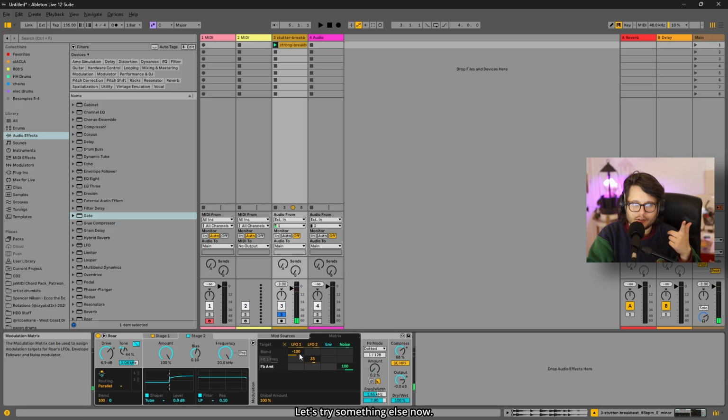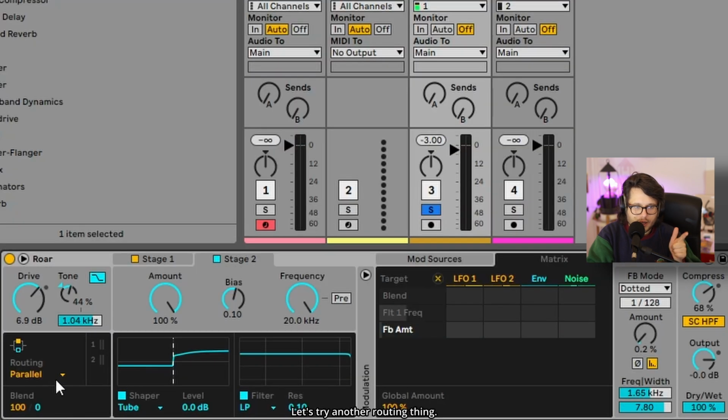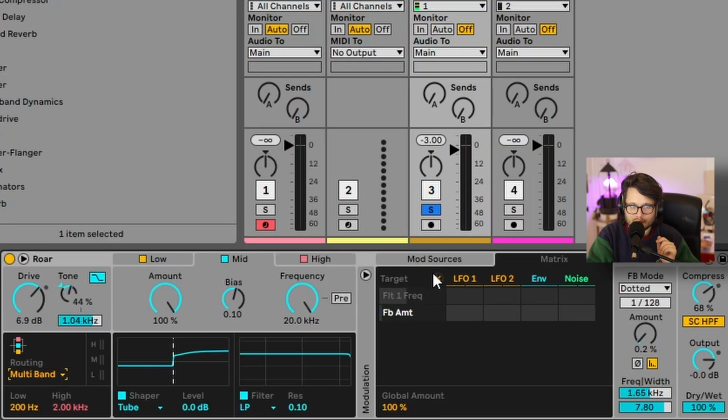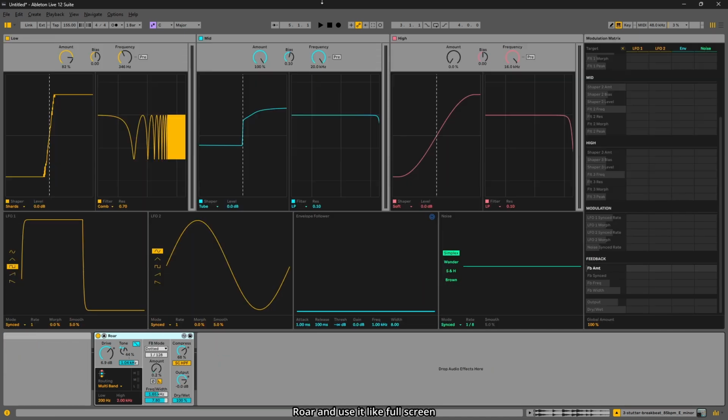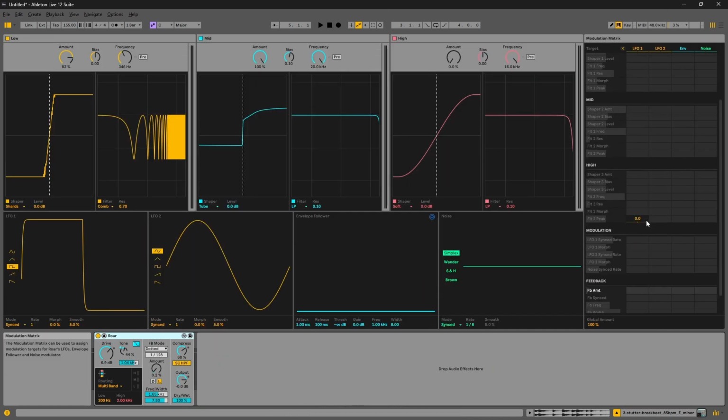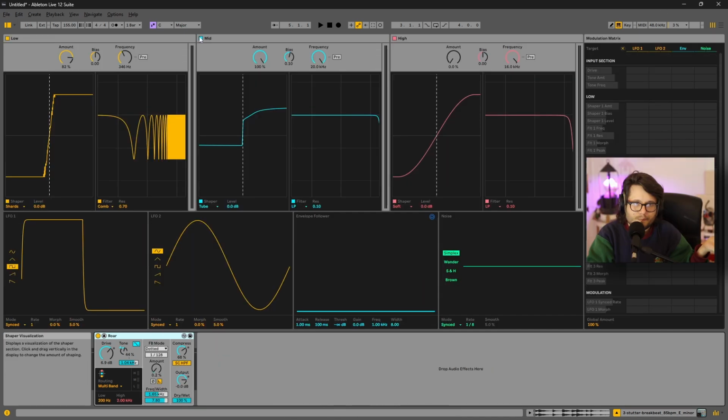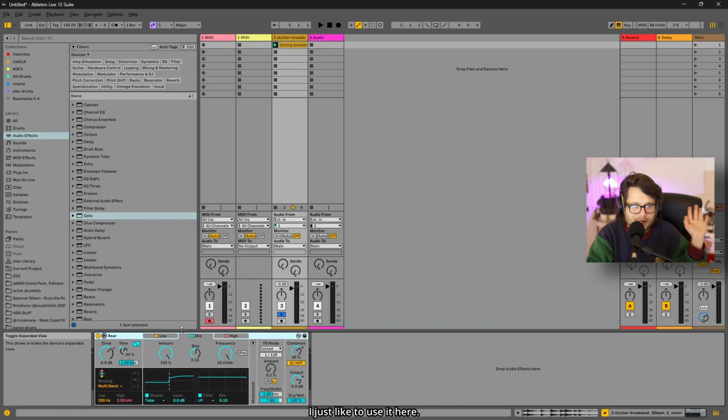Okay, let's continue. Let's try something else now. Let's try another routing thing, Multiband. Multiband is super interesting. By the way, you can open up Roar and use it like full screen, and you can see all of the modulations here, so you don't have to look for it. Maybe this is comfortable to you. I like to use it here.